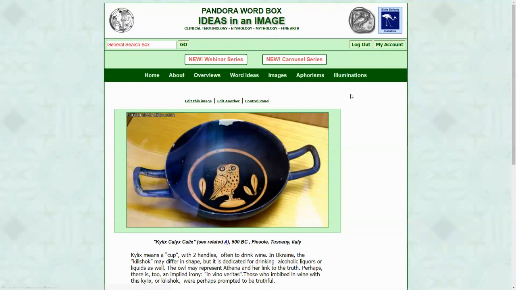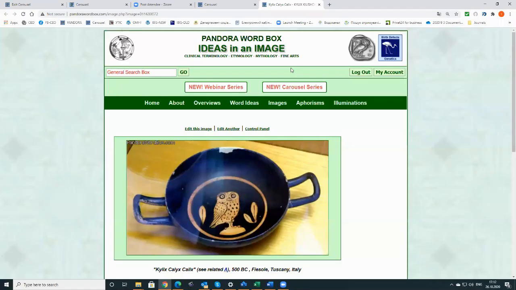And we left now the carousel and ended up in a companion website telling us that this image comes from a calyx, it comes from Fiesole in Tuscany, and so forth and so forth. But you can go on from here exploring in any direction you wish, any websites that you can access through the internet. Let's go back.